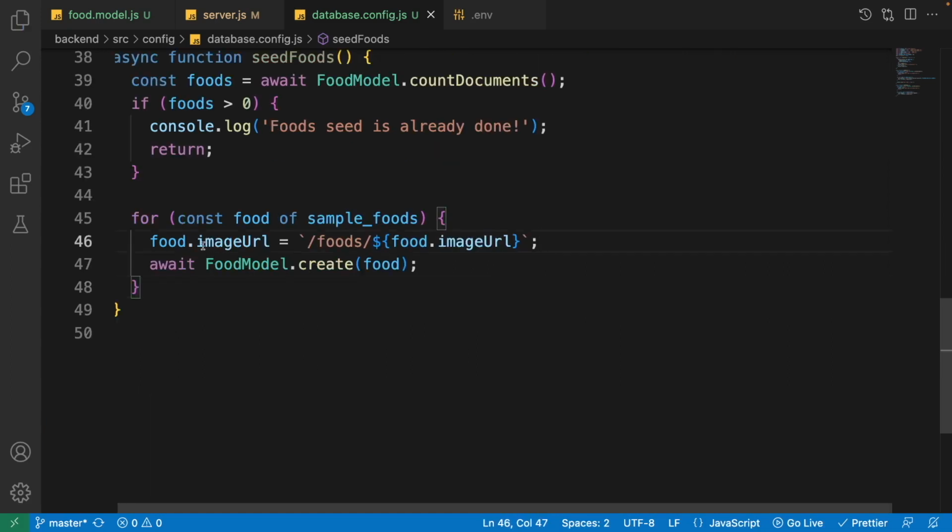Okay, as you can see, for every single food from the sample foods coming from the data.js, we are going to add /foods/ to its image URL and set it to its image URL again. Then we are going to create the food model. We used to add this /foods/ inside the front end side. That wasn't a good decision, because if you have a food that is not inside your local machine, you're going to have error. So it's better to set it inside the database and fix the front end side. That we are going to do in this video.